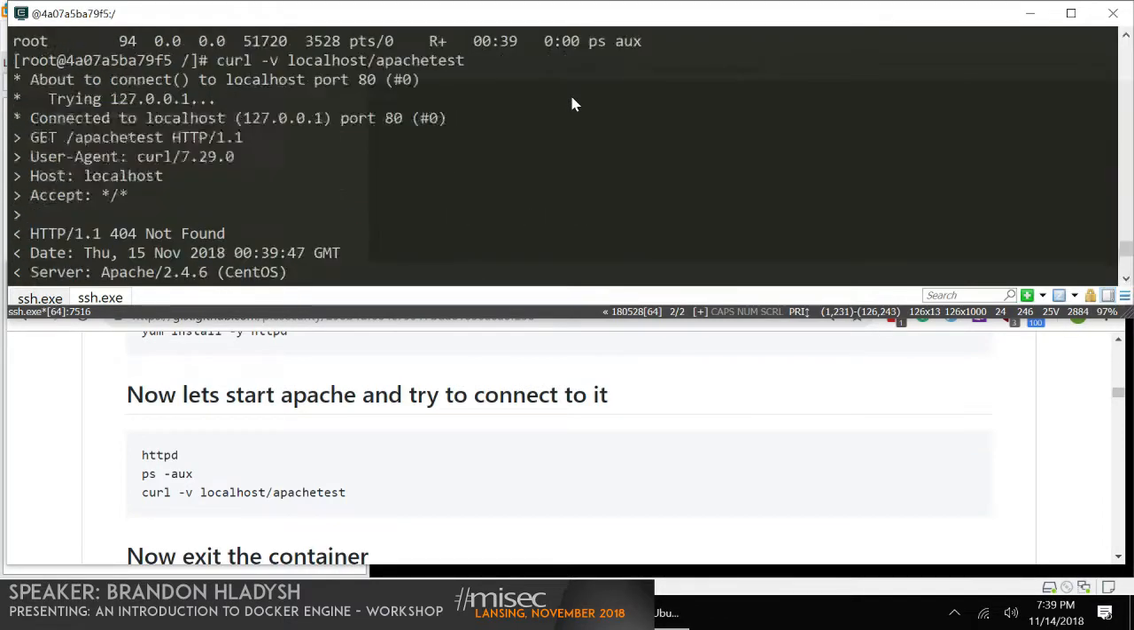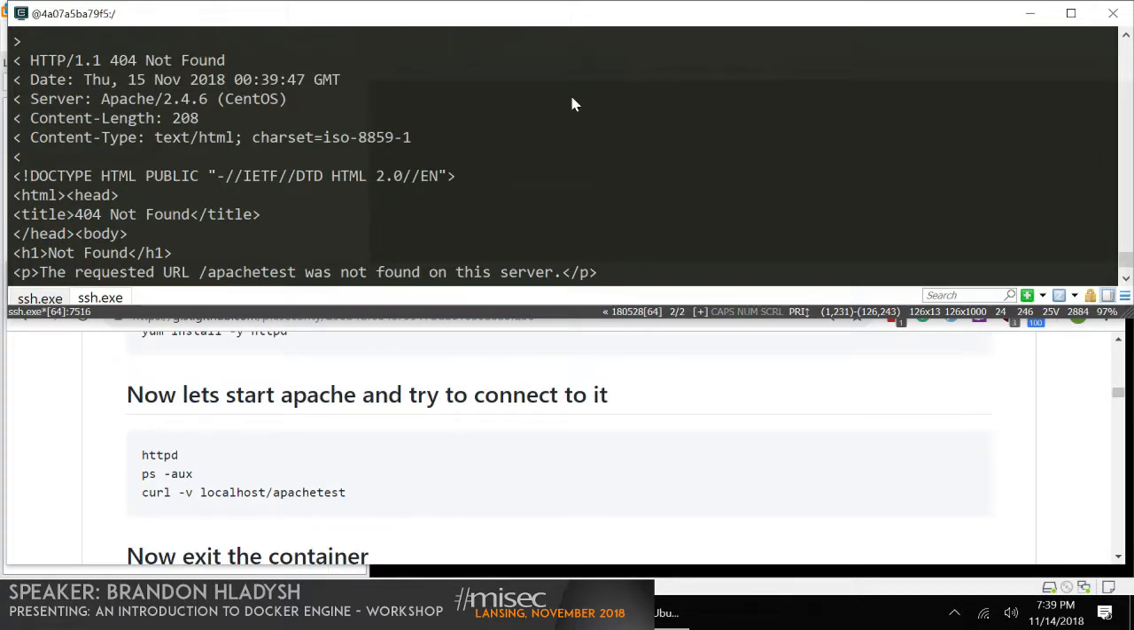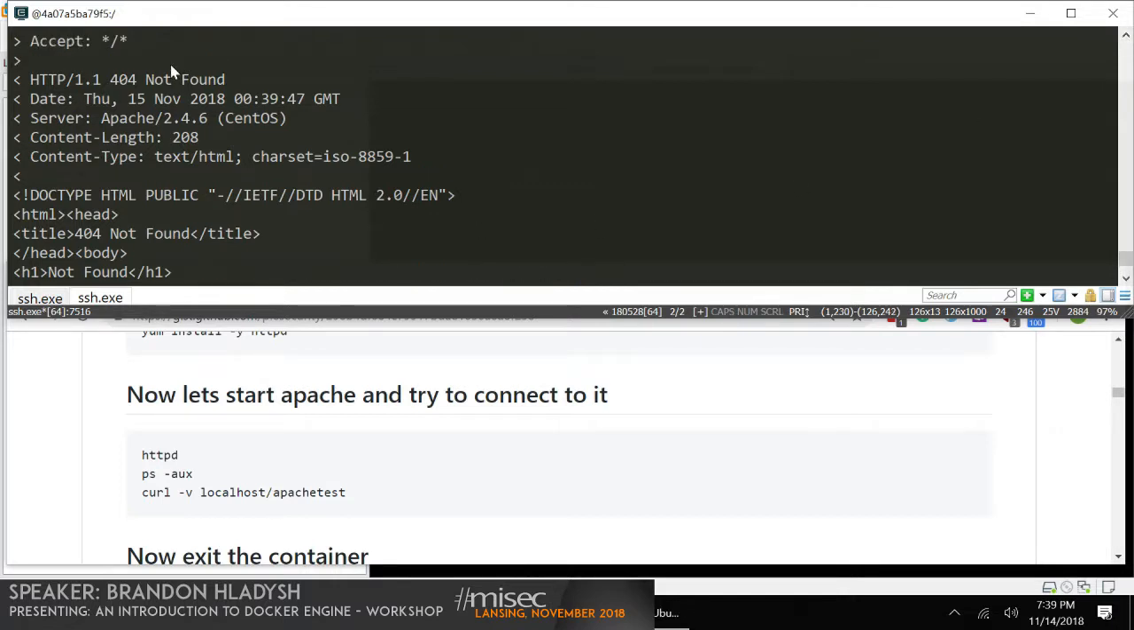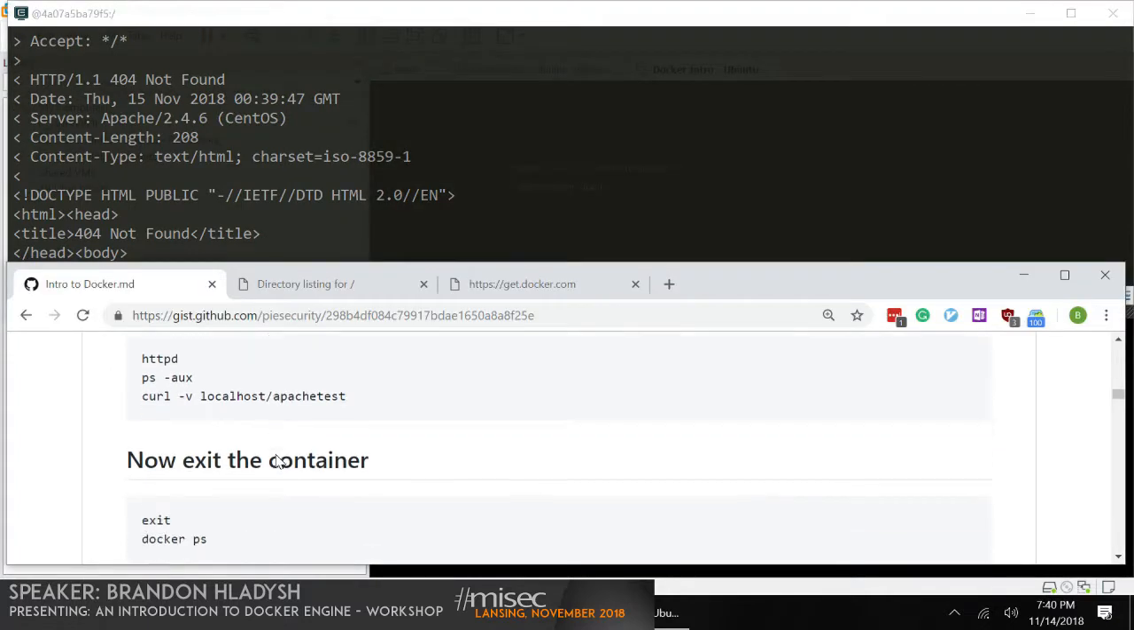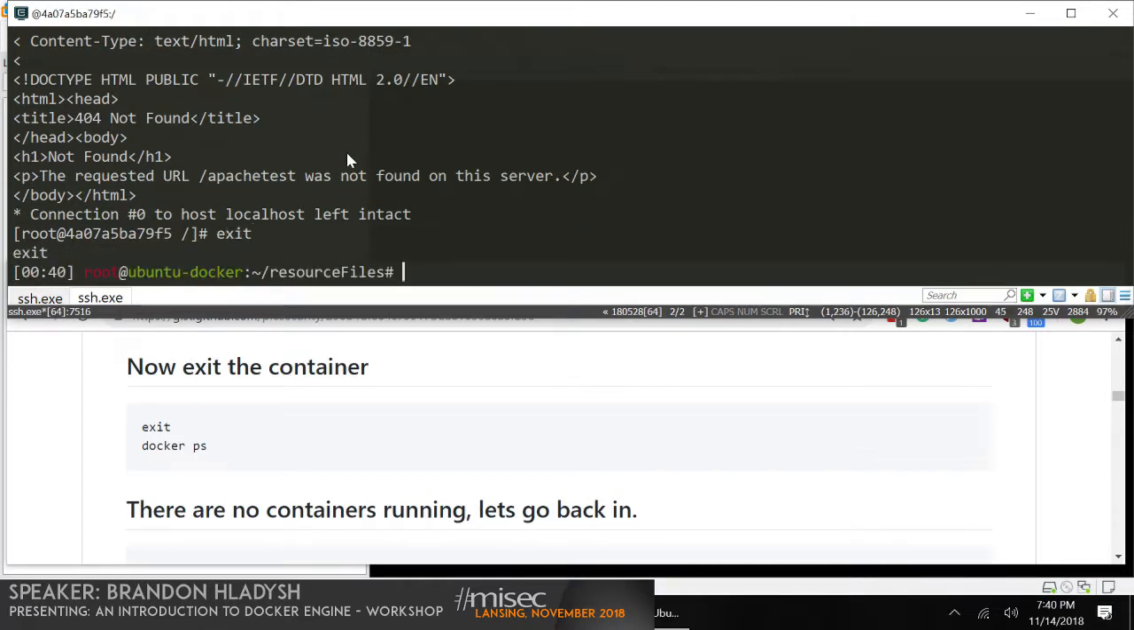All right, I wanted to highlight one thing here. Apache test doesn't really exist on this website. That's fine, but I wanted to show this error code right here. The server response is of Apache 2.4. It's running on CentOS. So that shows the delineation between the container and what's running as the host operating system. All right, let's go ahead and exit the container. You type the word exit, and we're back to our Ubuntu prompt.